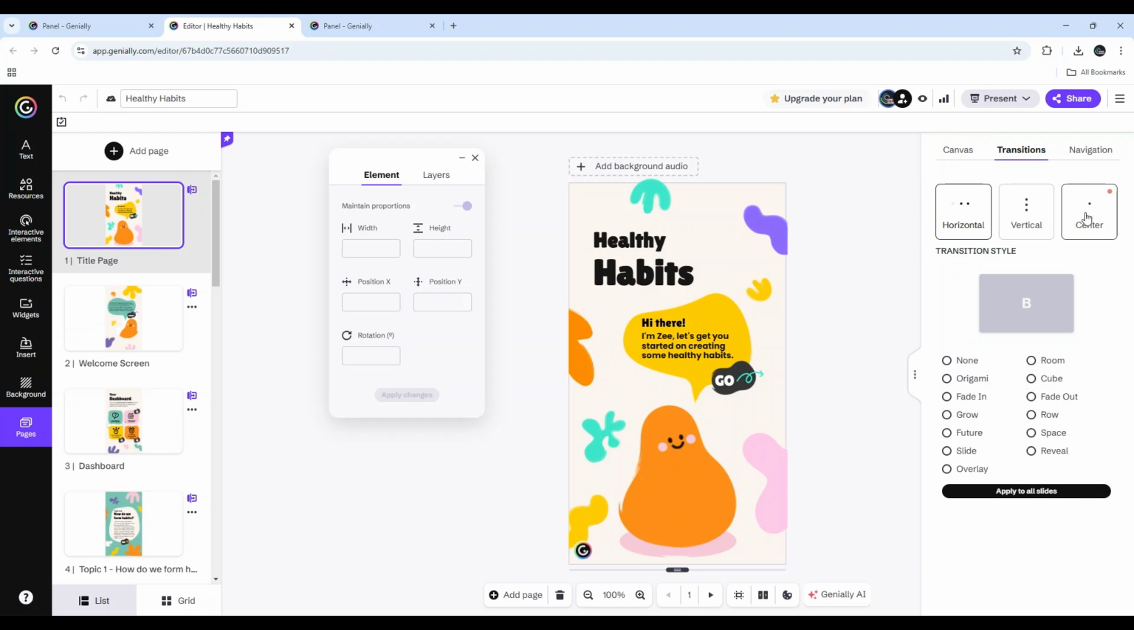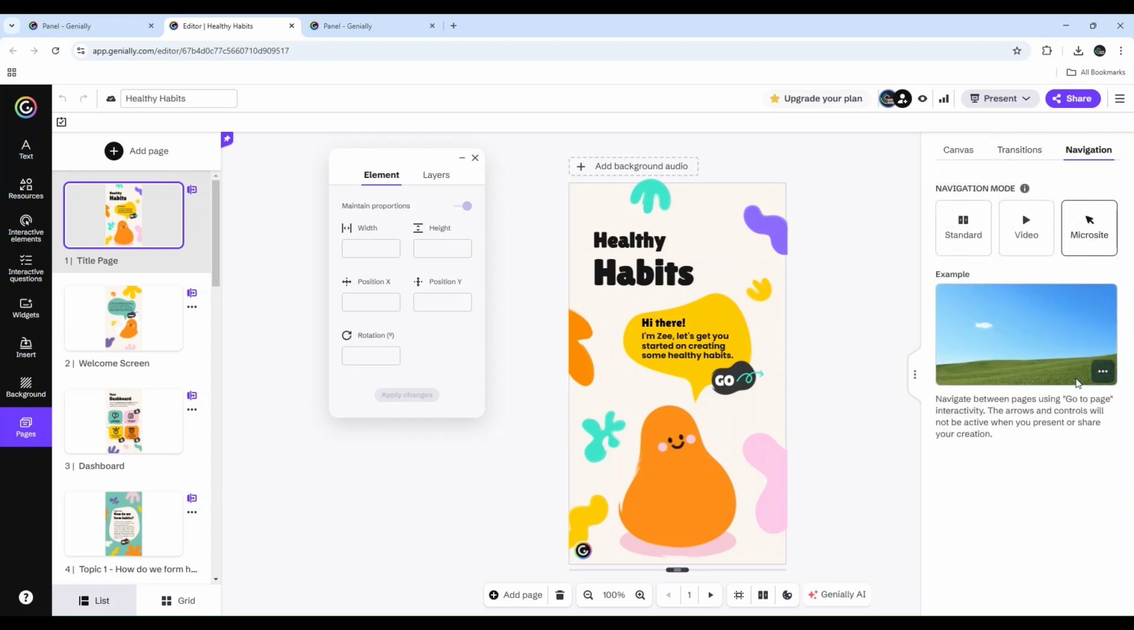So yeah, you get a really good range with these as well. And it took me ages to choose which one I wanted, actually. I was going through all of them. And we have navigation as well.